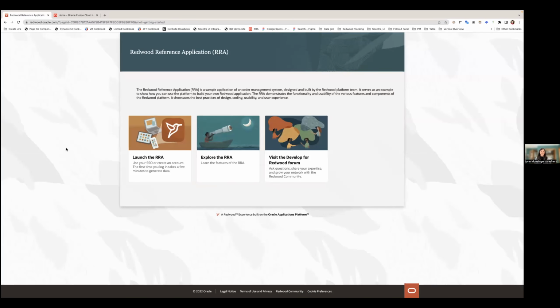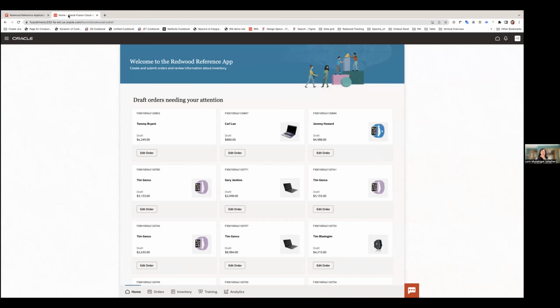And the reference application is not magic. It uses all the same standard components from the toolkit. This is available externally. And so I'll just pull this up and you can see a little bit about the RRA. I'll just give you a little tour and then you can take it for a spin yourself.